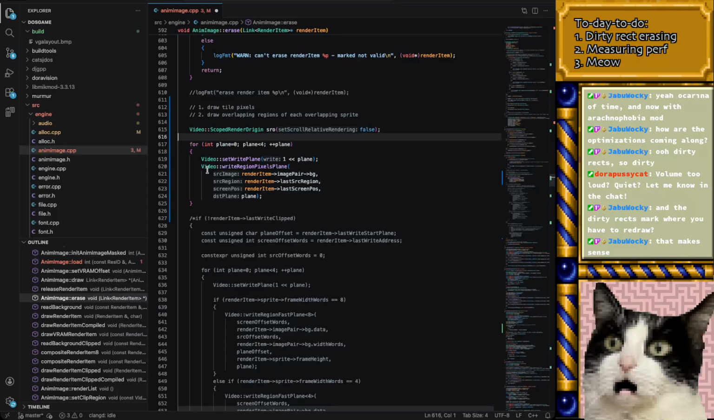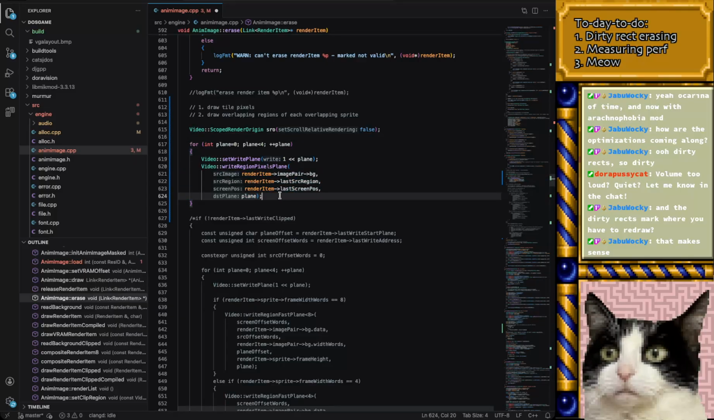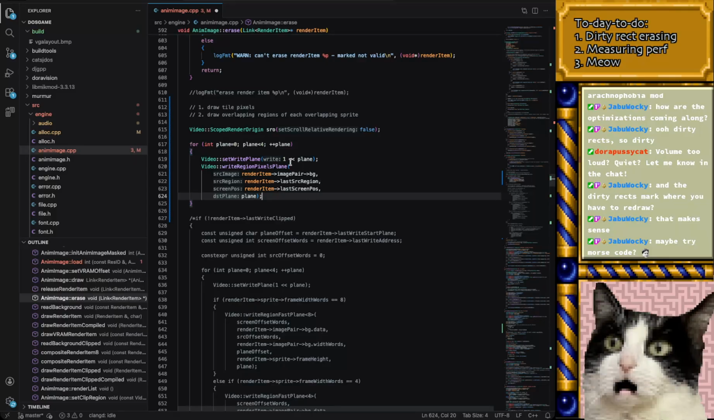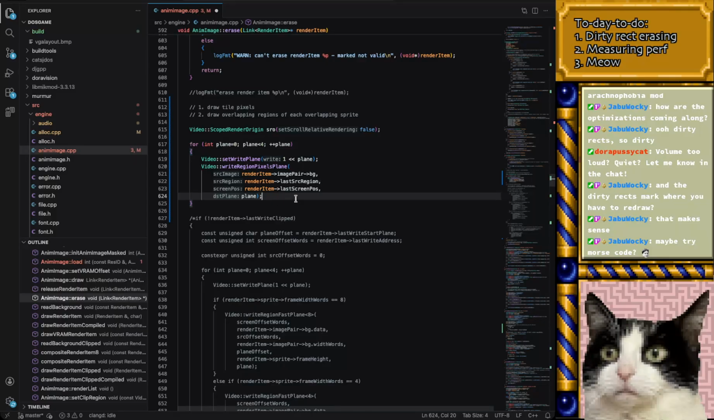Right, so we want essentially a version of that that calculates what it needs to draw based on the tile data.